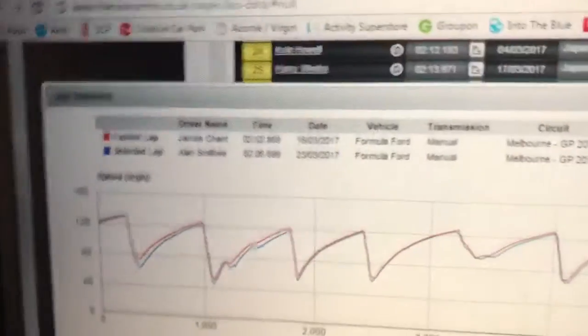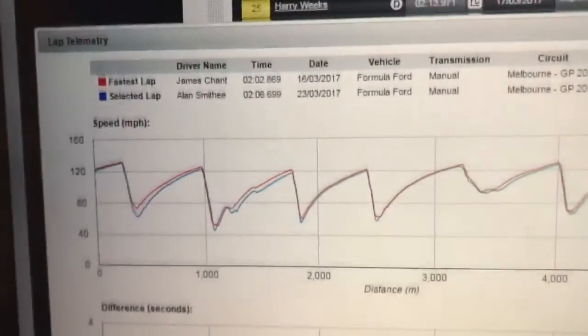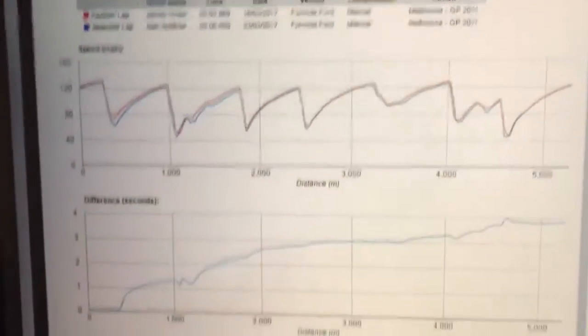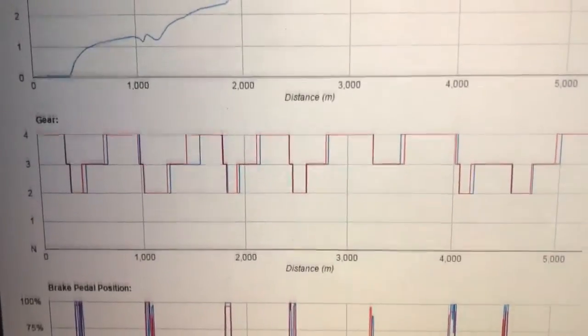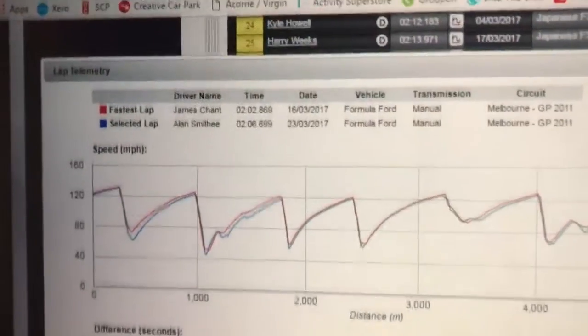So very nice data there, and we see a lot of customers at the race centre taking advantage of this, going out for subsequent sessions and seeing where they can make improvements. So that's live in the venue.